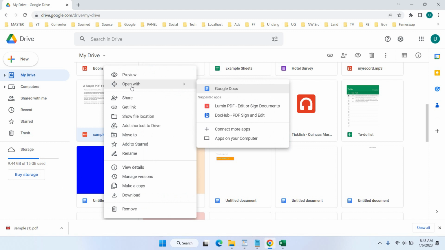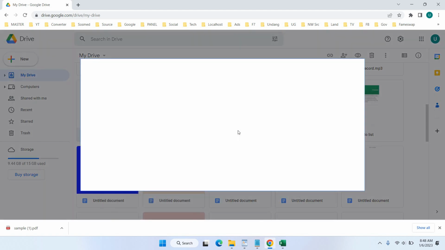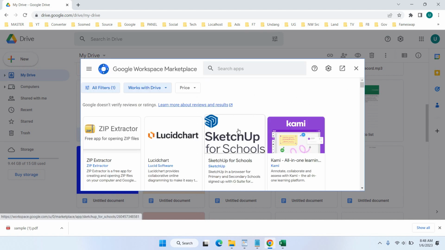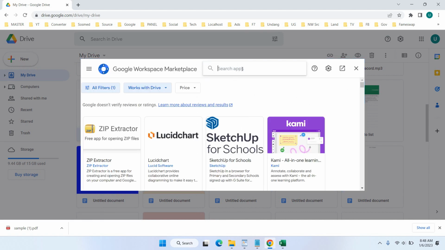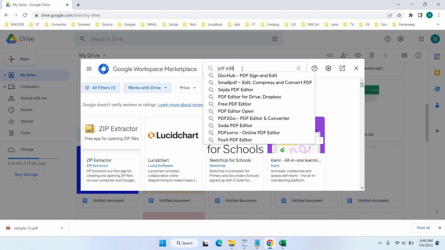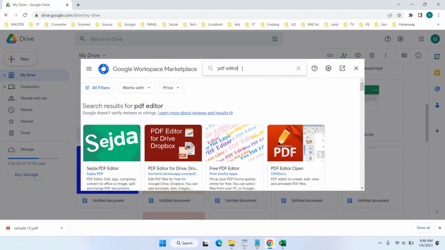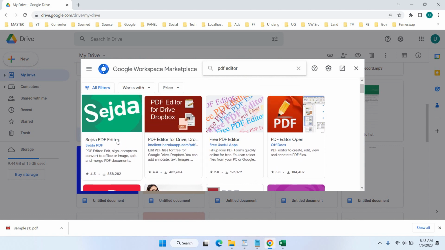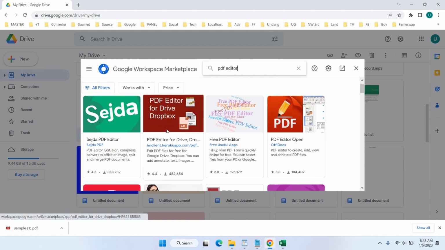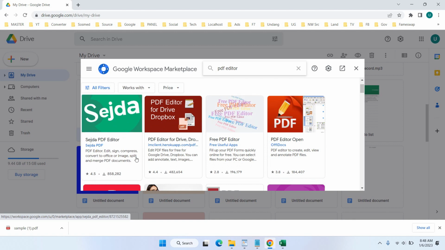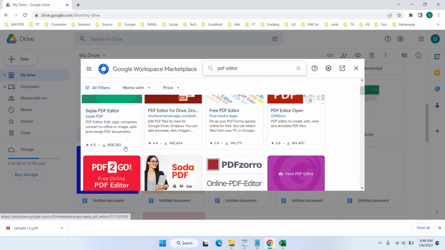Just right click and choose open with, and in here I suggest you connect more applications. Then you can type PDF editor because you want to edit your PDF, and select the good rating by the application. You can see the rating and how often they use it, and this is, I think, the best. Okay, 4.5 ratings and 1000 uses of this application.